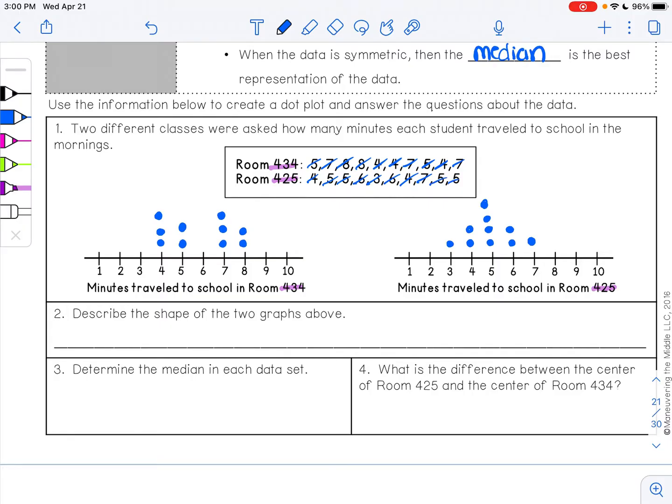So now that we've created our dot plots, let's answer some questions about them. Describe the shape of the two graphs above. So as we look at both of them, we can say that they are both symmetrical. The one on the left looks more symmetrical than the one on the right, but because I have this 7 that comes up along with the 4 on the left, we would say it looks symmetrical. It's not going to be exact.